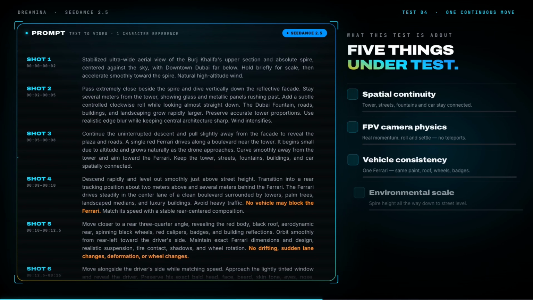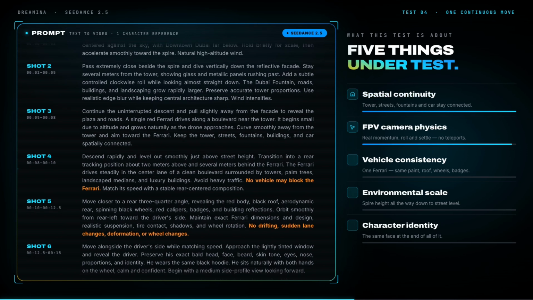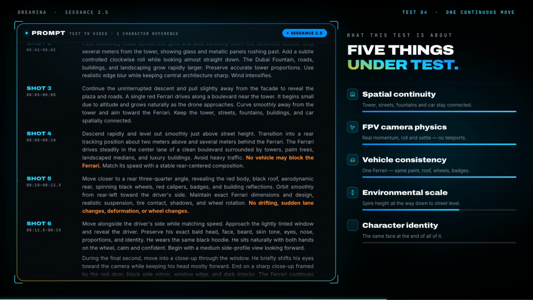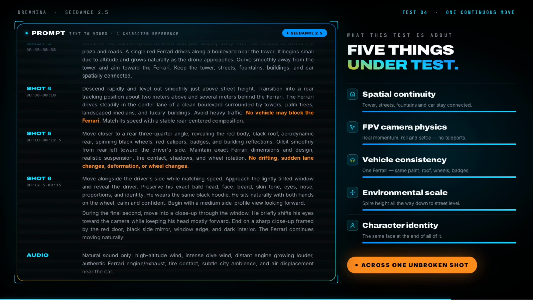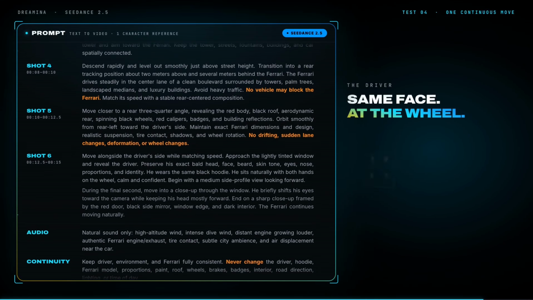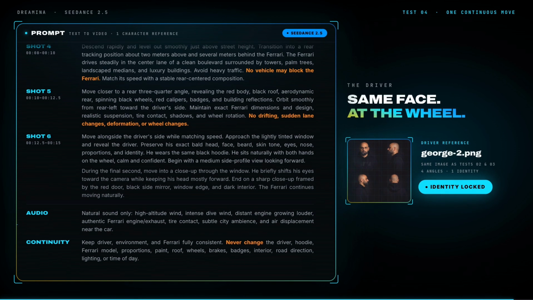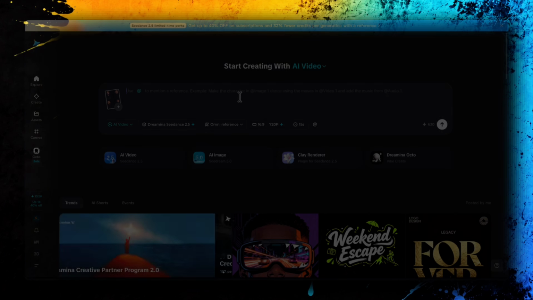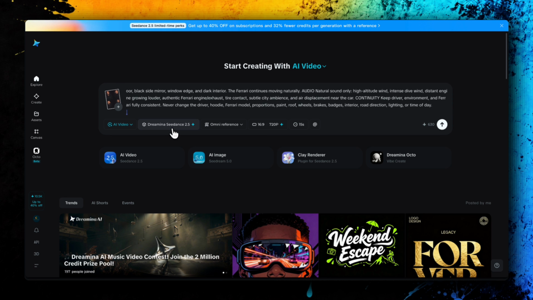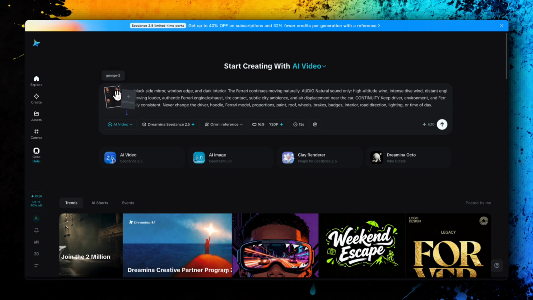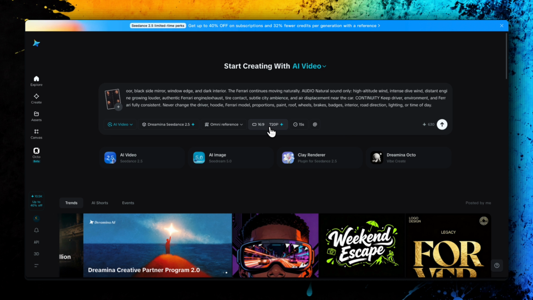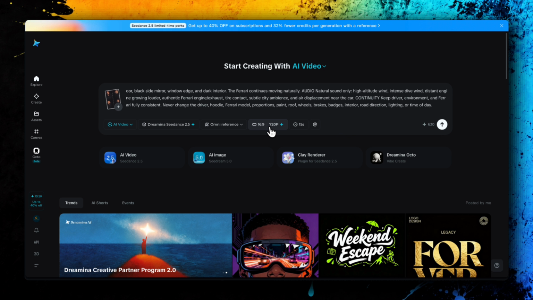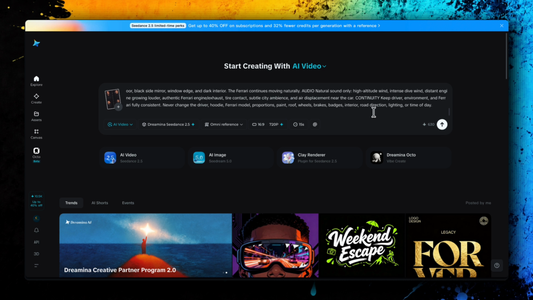This test is focused on spatial continuity, realistic FPV camera physics, vehicle consistency, environmental scale, and character identity across a complex continuous shot. I'm using the same multi-angle image of myself as the driver reference. The settings also remain the same: Dreamina Seedance 2.5, one reference image, a 15-second duration, and 720p output. Let's generate it and see whether the model can connect every part of the sequence into one fluid camera move.